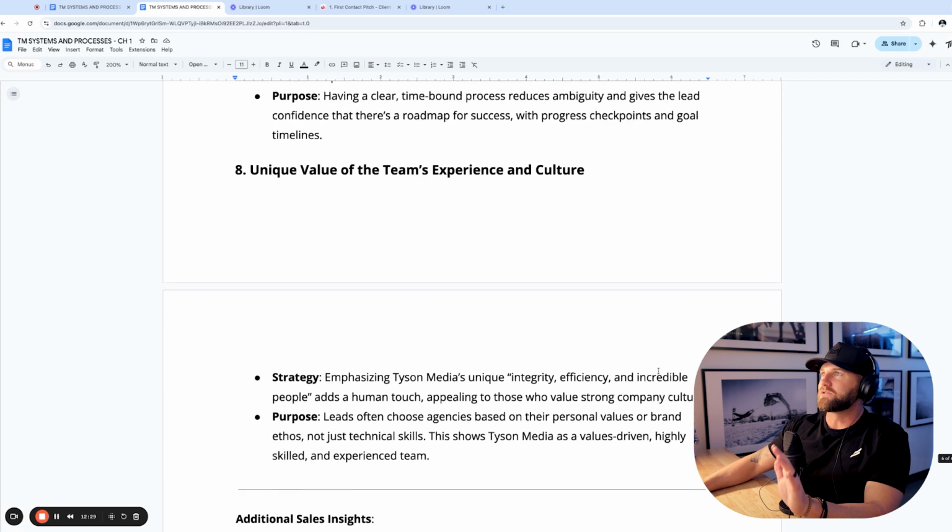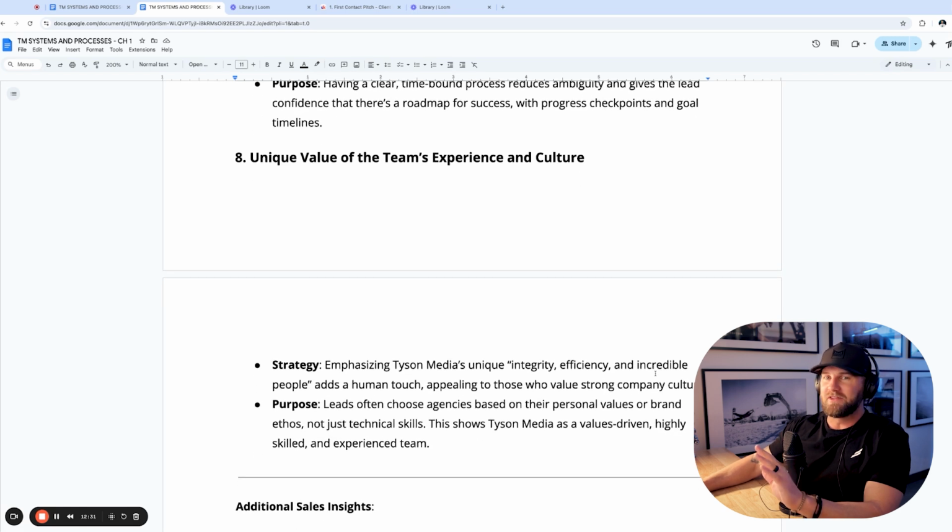And then 6 months down the road, if you're good enough and it just happens to work out, good for you. But they didn't expect that to happen, which is way harder to close people when you don't have expectations and transparency. And Tyson Media is all about expectations and transparency. Those are just, I think, human nature. People need those things, especially when they're investing money and time.